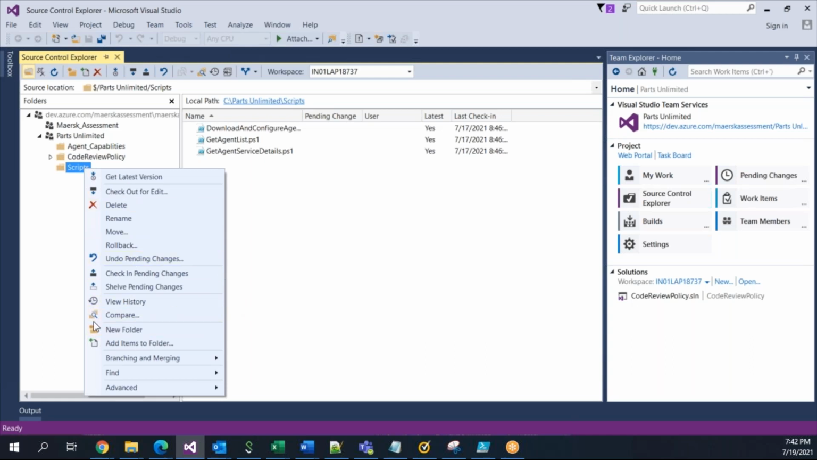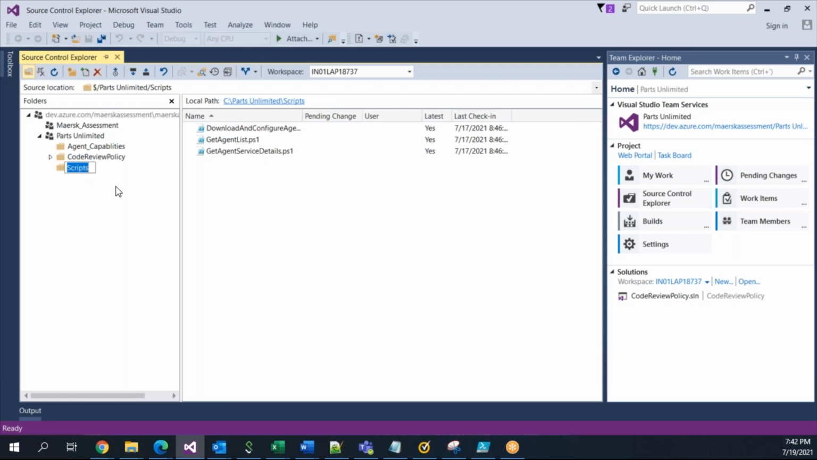of that particular file or code. Compare: if you want to compare two different folders, two different files, or two different versions of any file, you can use this one. New Folder: if you want to add a new folder here, you simply click New Folder and it will be created. Add Items to Folder: I've shown you that when we work with TFVC, we have to map this to our local repo. Whatever we do, first we have to make a local folder, and then we can do any action.